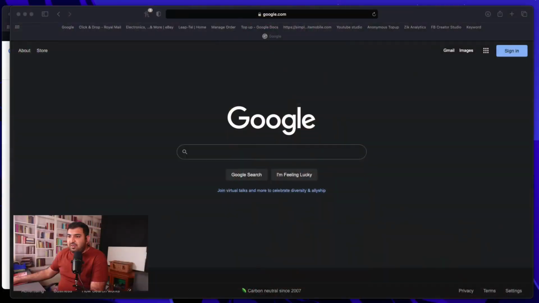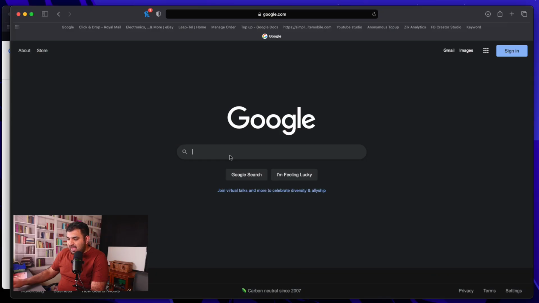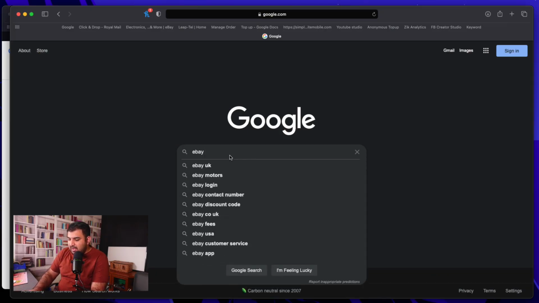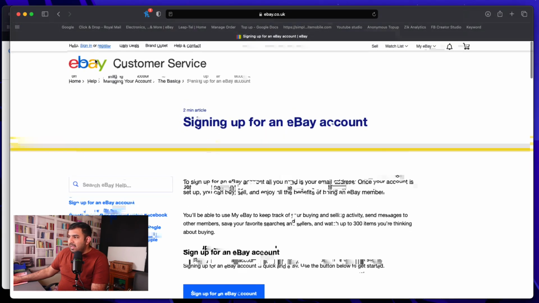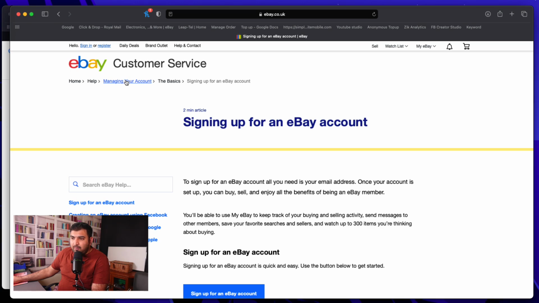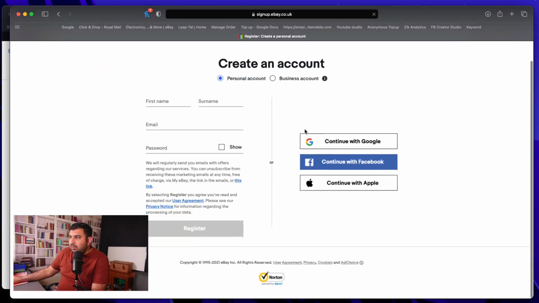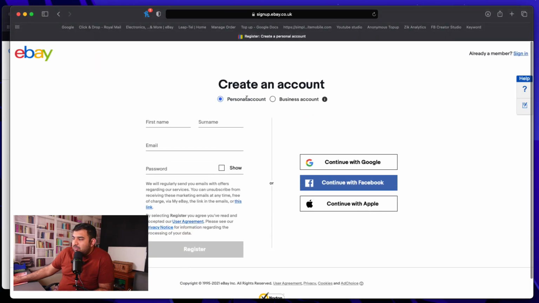So just simply go to Google first and type eBay sign up, because we are signing up, not signing in. We're just going to sign up right here. And once you are right here, what you want to do is click on register on the top right. You click on register and then it gives you two options, a personal account and a business account.